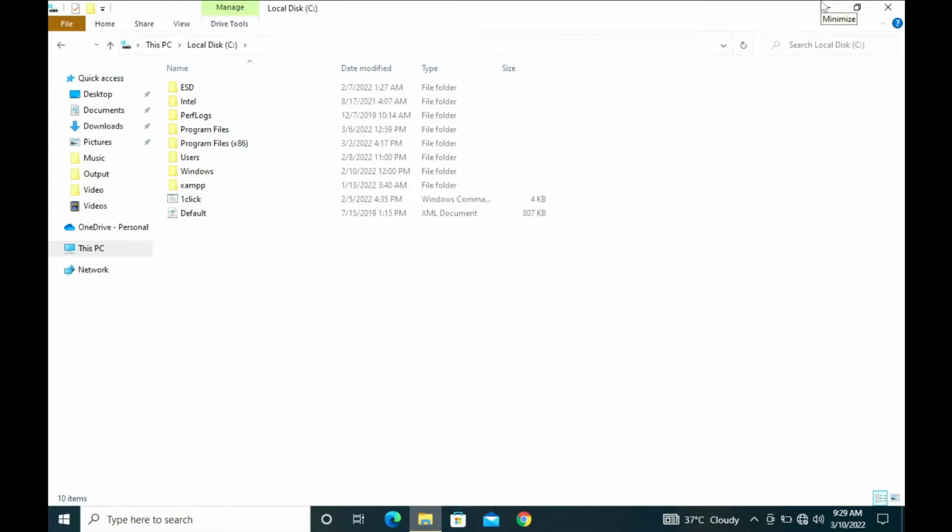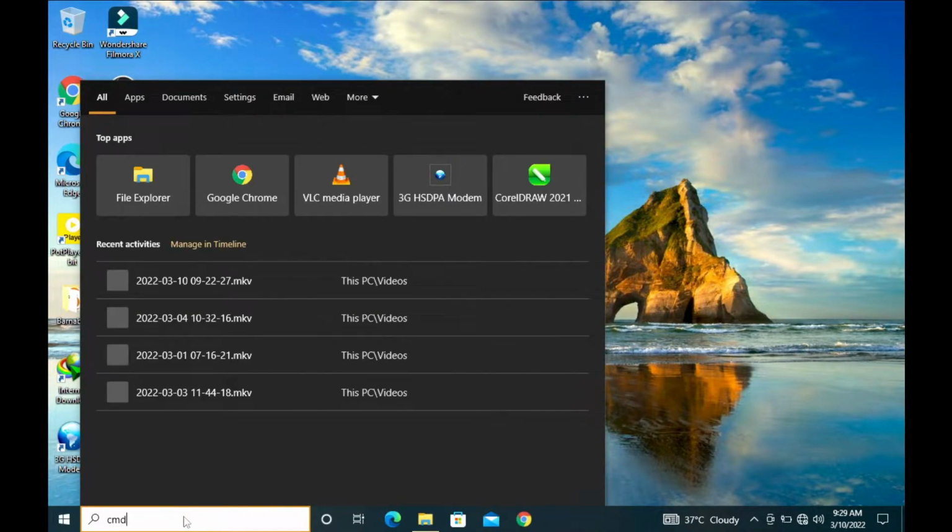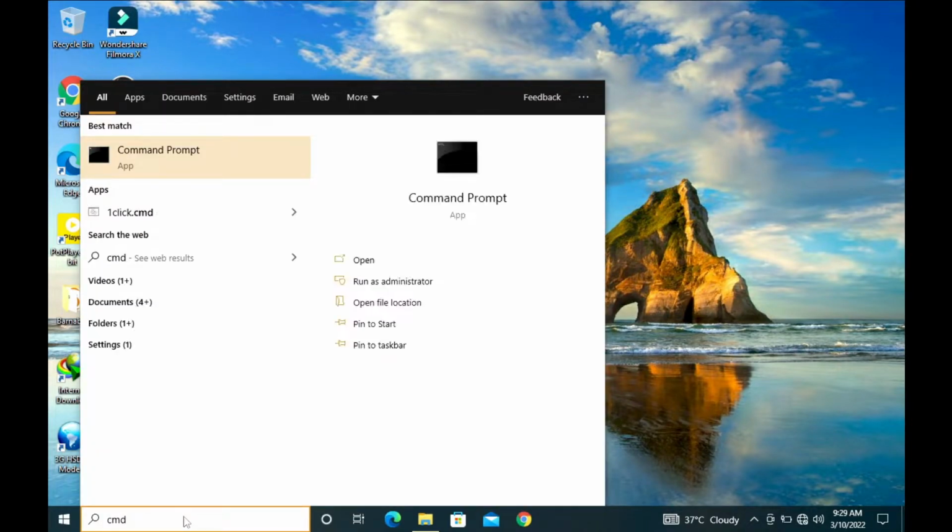The first thing you have to do is to go to our search bar down here. In our search bar, you type cmd. That is command prompt. If you want to type it full, you can, but cmd is the short form and it still shows up. Then you have to run as an administrator, because you are deleting something that refuses to delete. I run mine as an administrator.